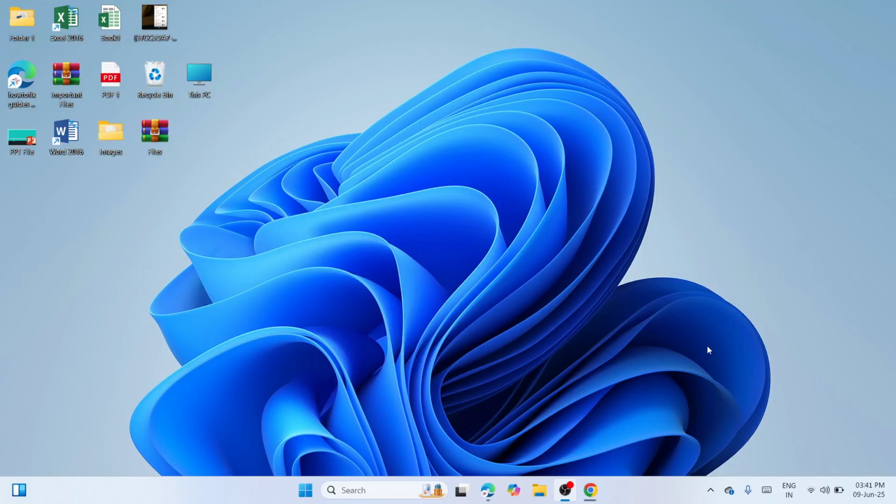In this video, I'm going to teach you a very useful tutorial on how to disable and enable snipping tool in Windows 11. So without any further ado, let's begin.